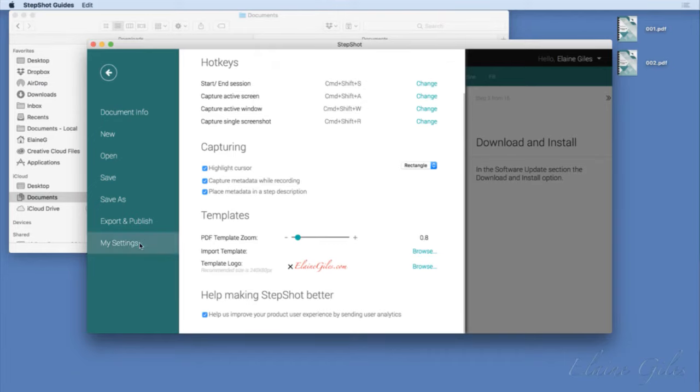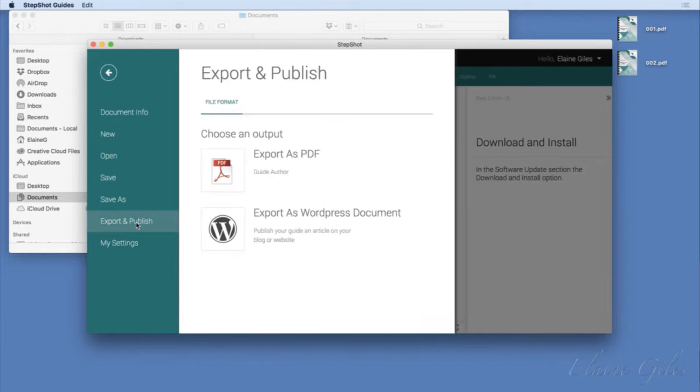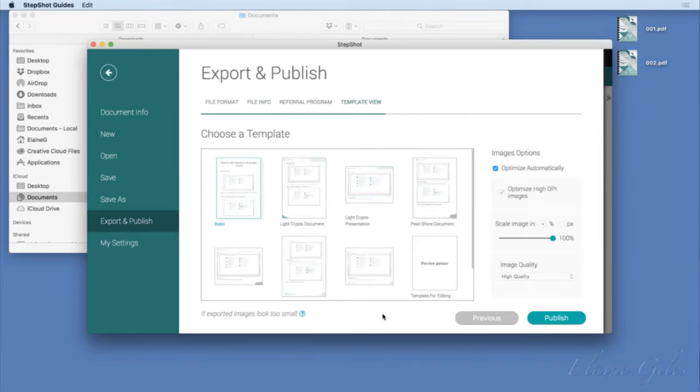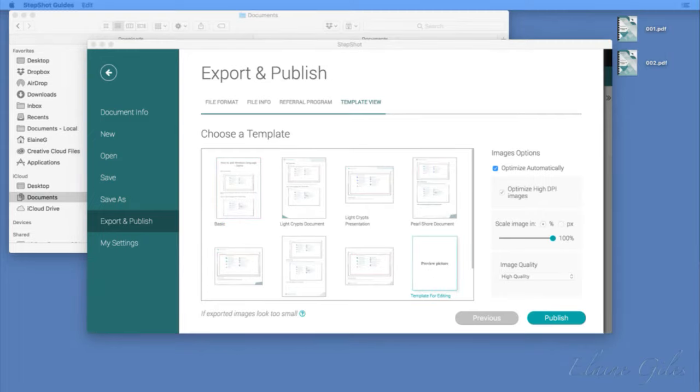Right, to prove that point, go back to your export and publish and just go through the options very quickly to get to the stage where you can actually export your content. And in here, we now do have 8 templates. Previously, we had 7. We now have 8. And this is the one that we've actually added that says template for editing. And that is what that template is called.